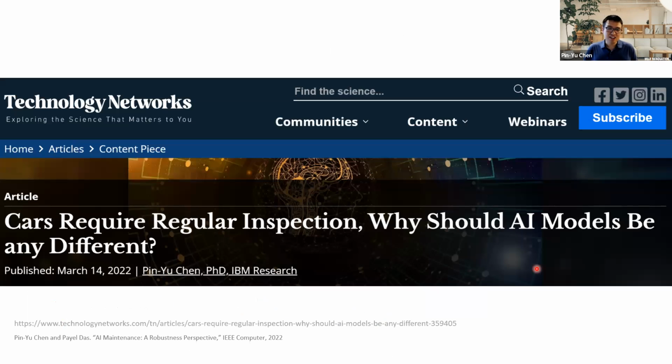So I also wrote an article to try to articulate this point: cars require regular inspection, why should AI models be any different? Just to familiarize the practitioners with this concept.